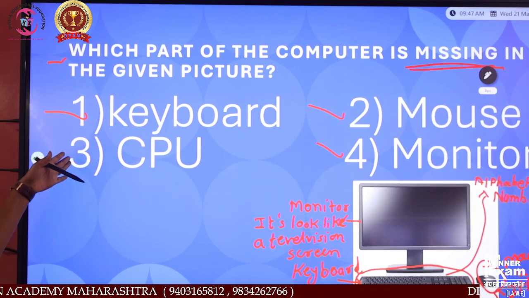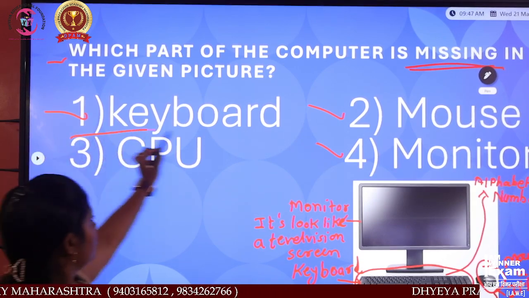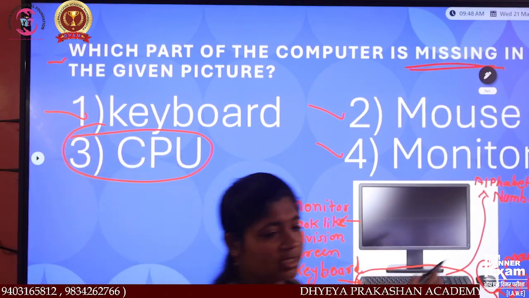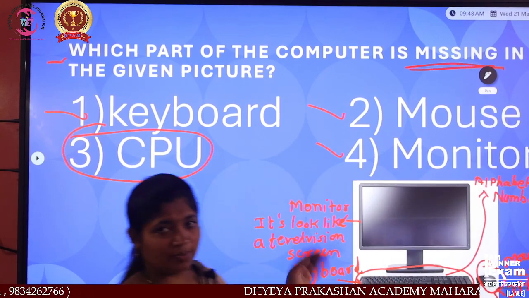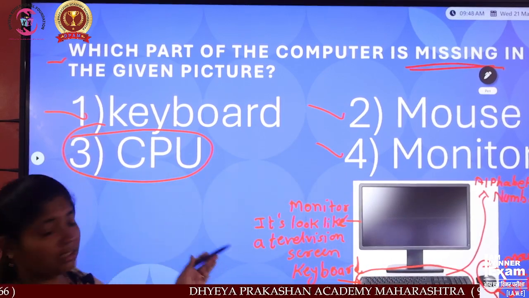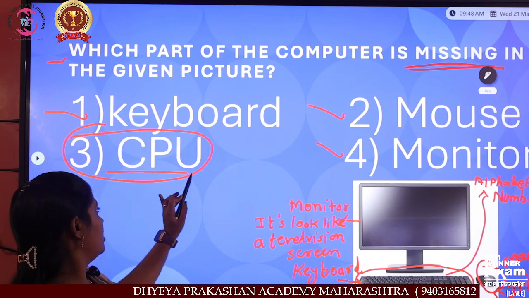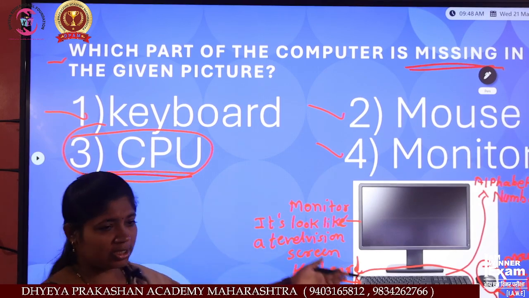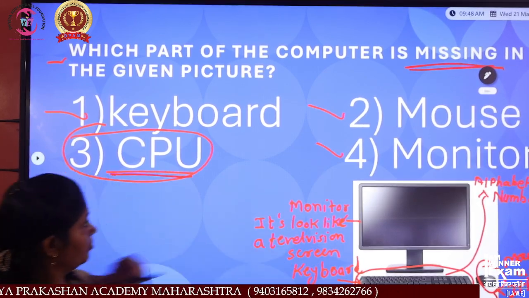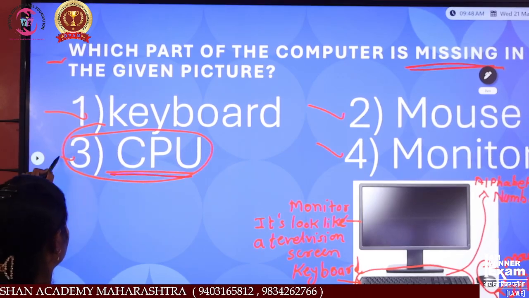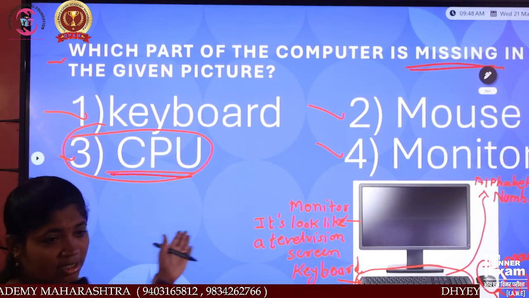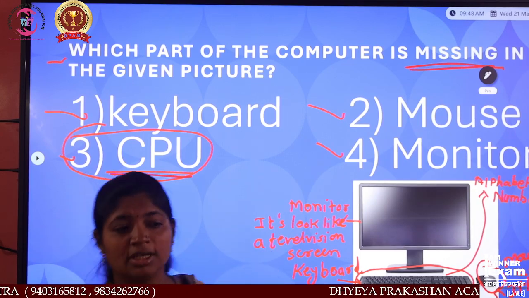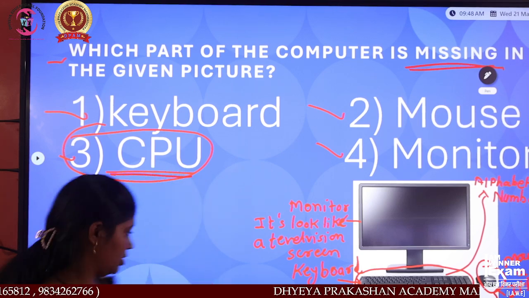In this picture, CPU is missing. CPU picture is missing. CPU is the brain of a computer and it controls all parts of a computer, but CPU is missing in this picture. CPU stands for Central Processing Unit.